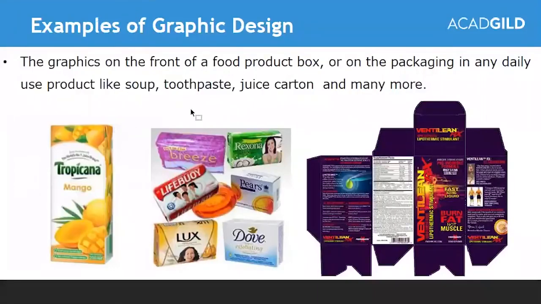Here you can see some examples of graphic design. On the left side, can you see Tropicana, the food products? This is also graphics. Some packaging and some wrappers are there. These are packaging, and this is also a part of graphic design. These wrappers are also a part of graphic design. So graphic design can be anything.